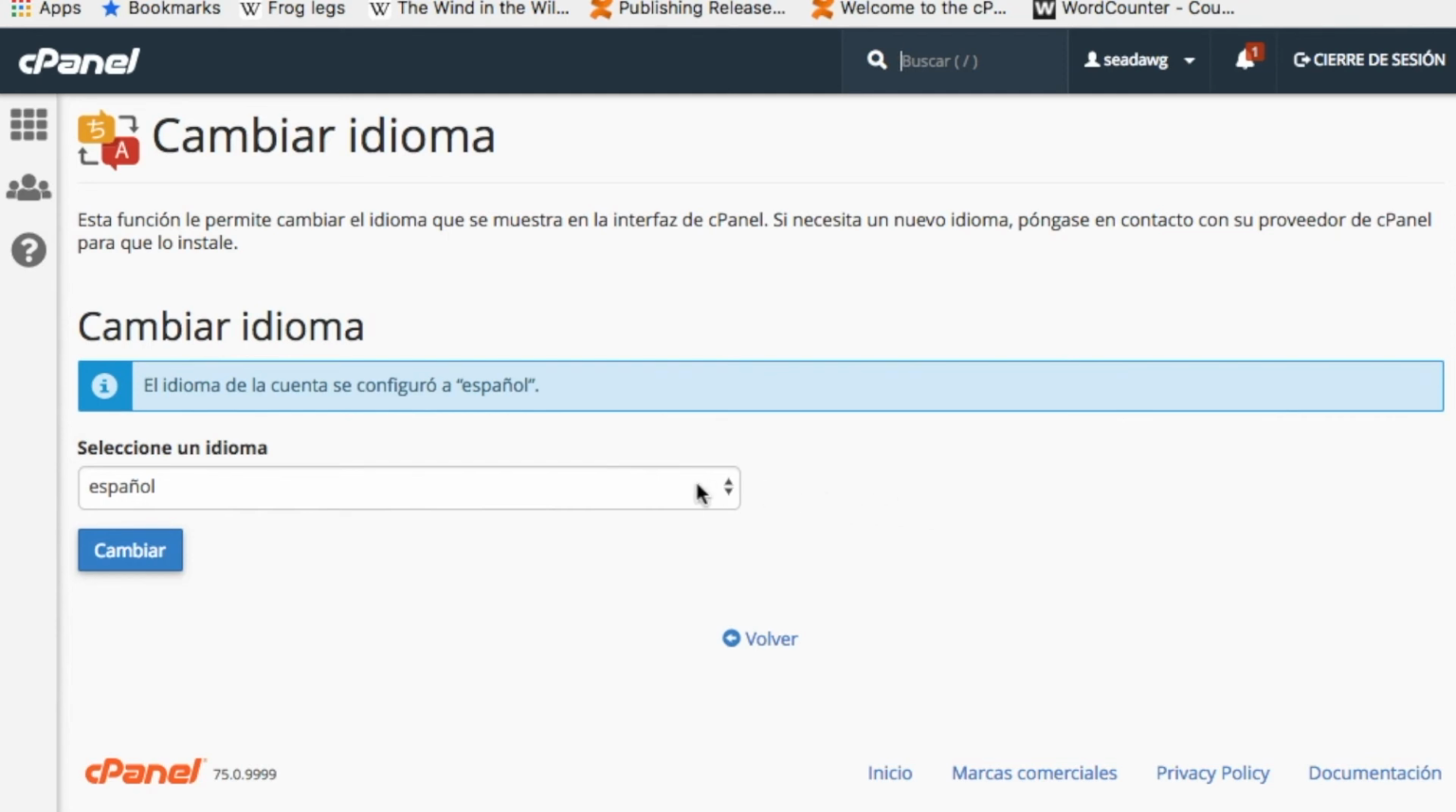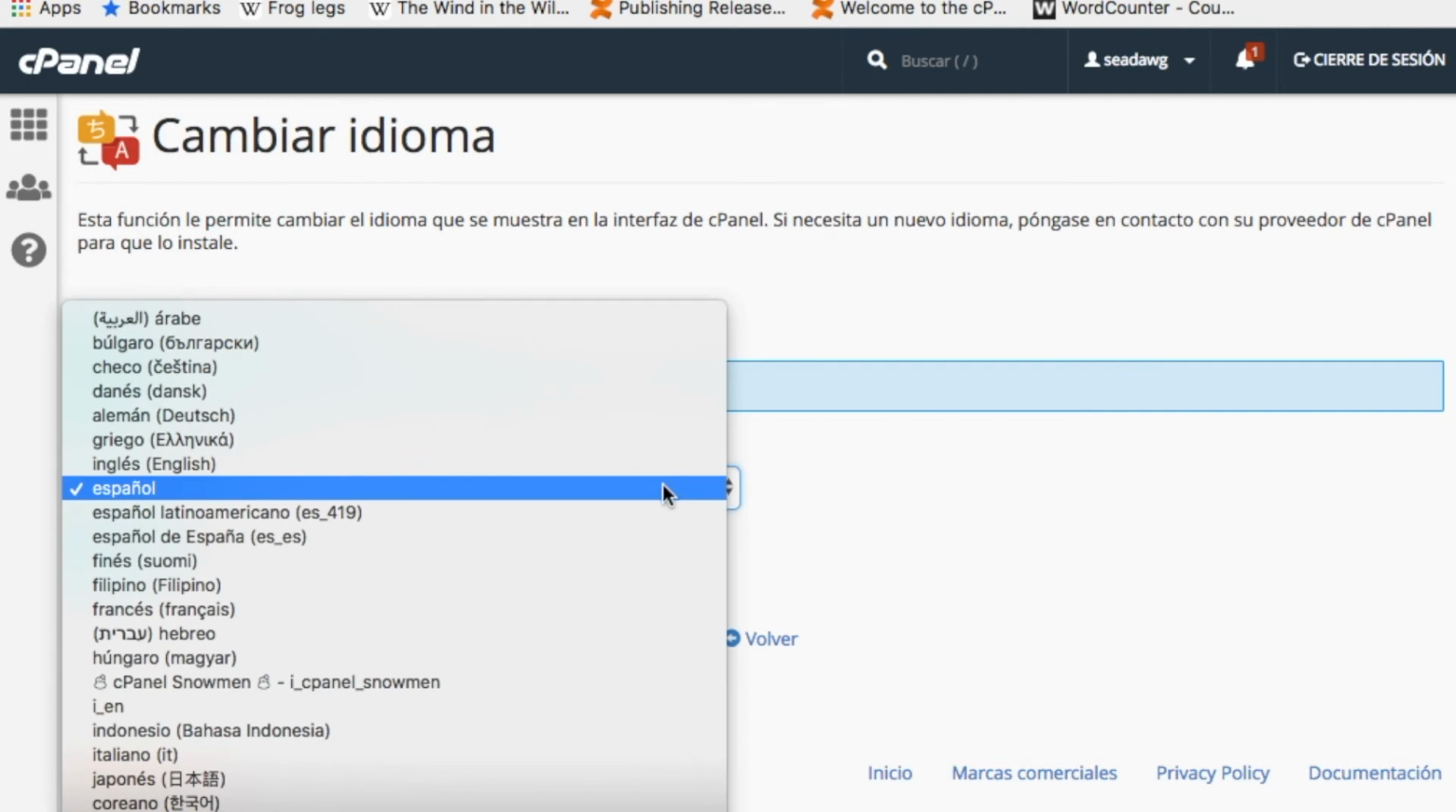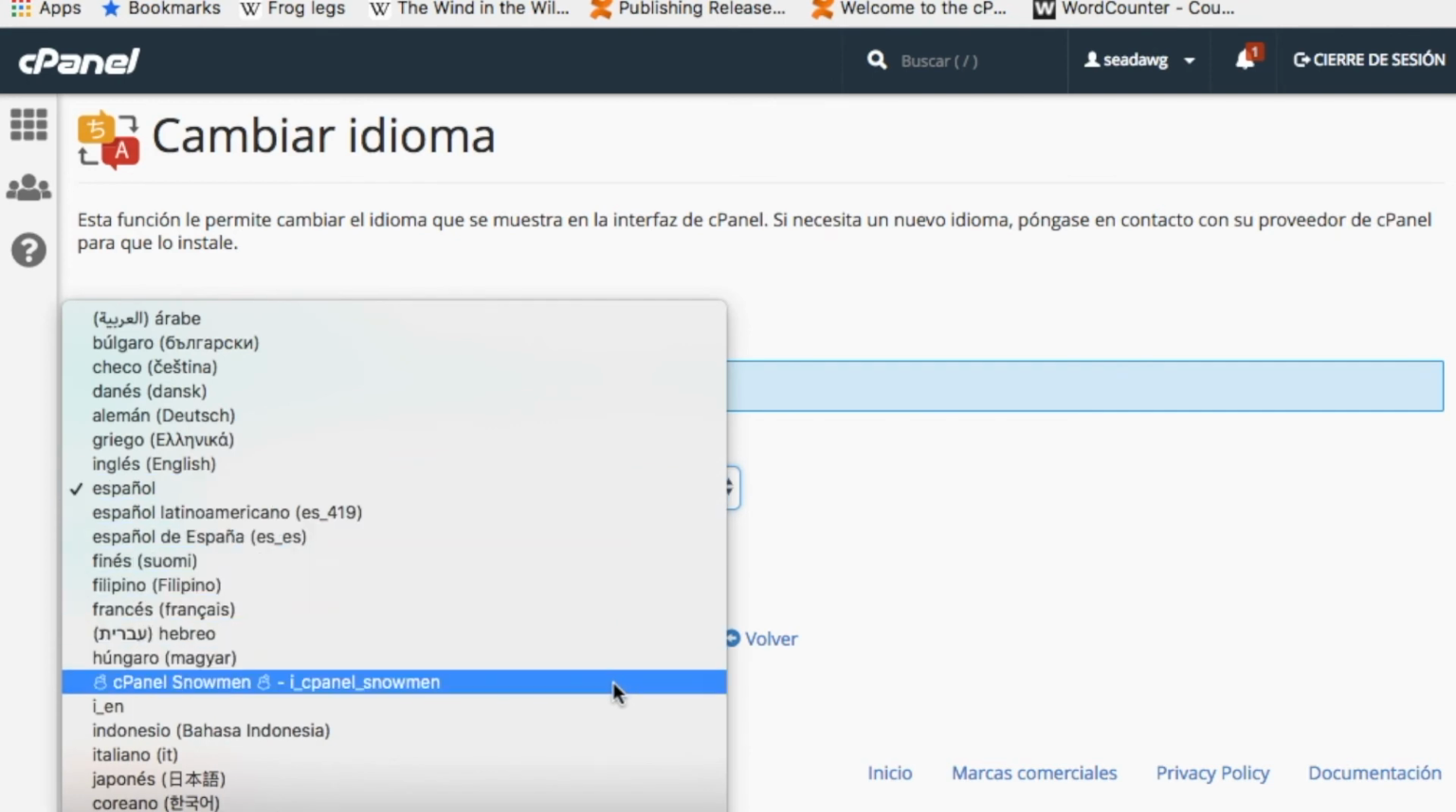And one last thing. You may have noticed an available language called cPanel Snowman. Don't select it. Theme customizers and third-party developers can use this language to test cPanel and WHM's localization system against their own language customizations. But it's not for general use.